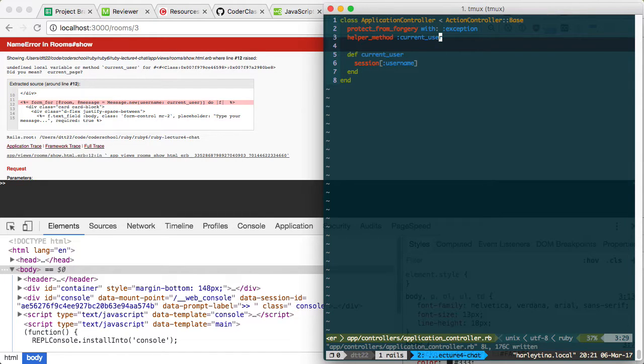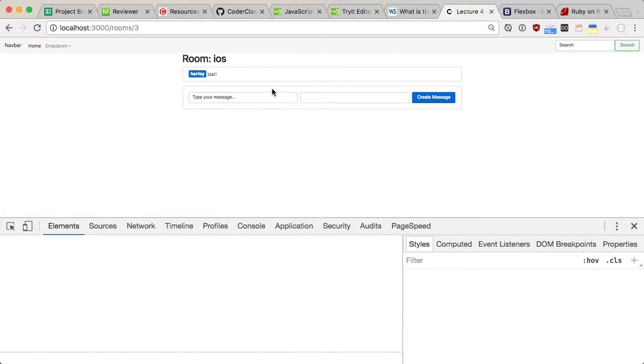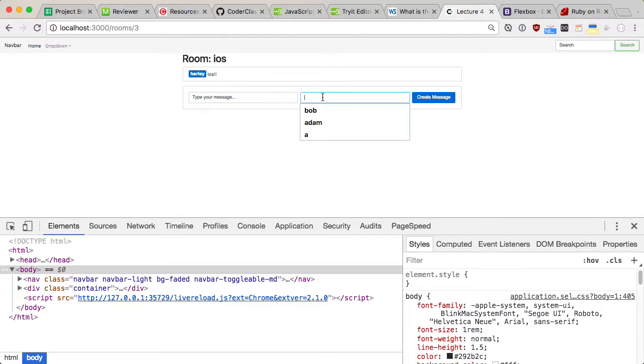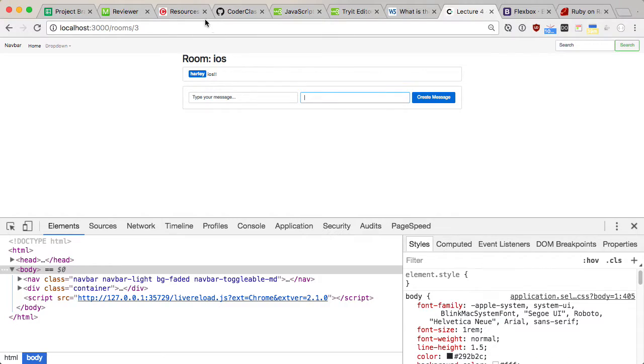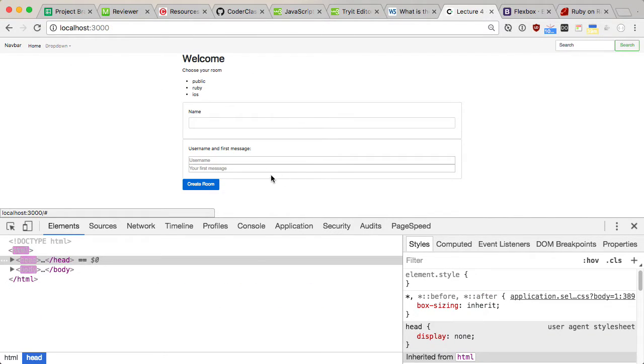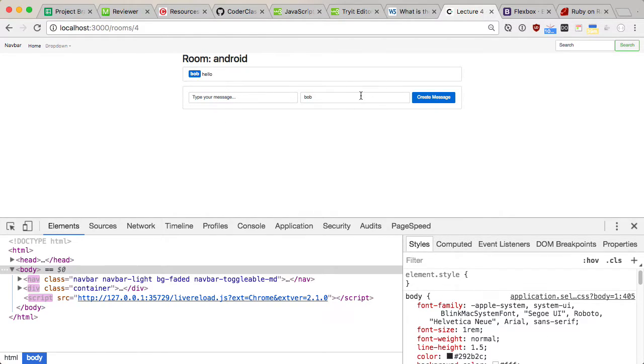Okay, why is it still complaining? Why is it not here? Oh, because I didn't create it first, so I'm going to do it one more time. So I'm going to go into Android room. All right, Bob. Go in here, and this is Bob. So now you could, of course, remove this field, or always set it in your controller.